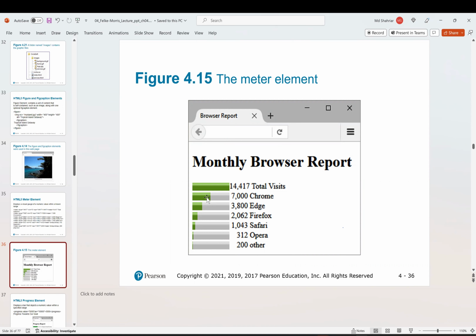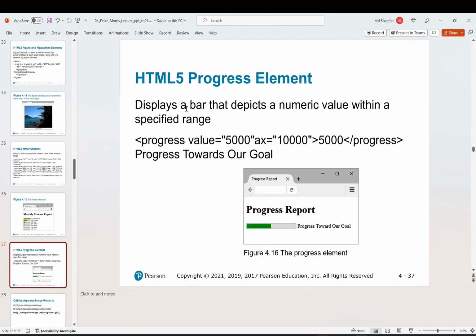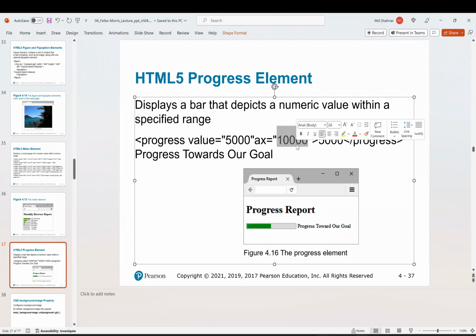So next, let's talk about the progress element. This one displays a bar that depicts a numeric value within a specific range. This is also like meter, but instead of putting an exact value, this one will show you some kind of percentage. It has two things: one is the value and the second one is the highest value.